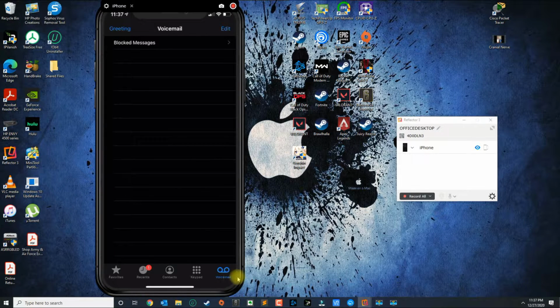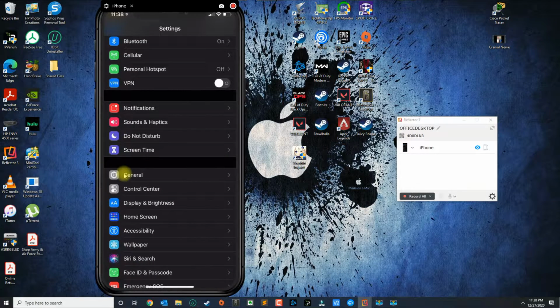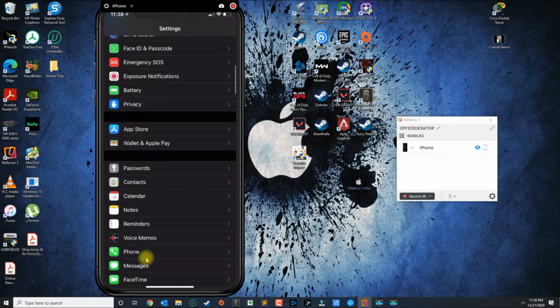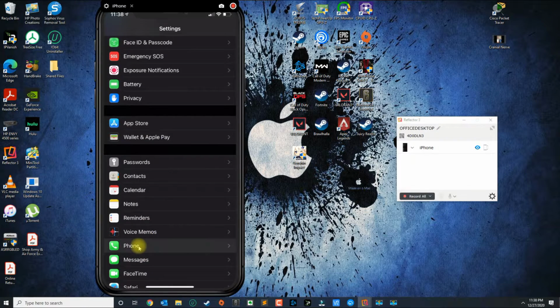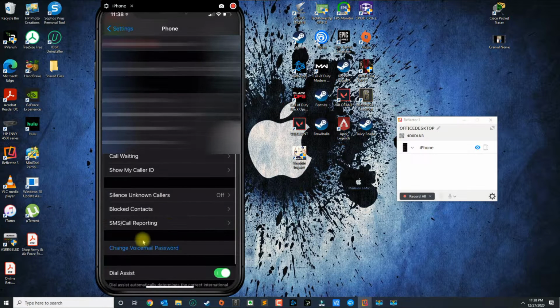Now, if you try to click on a voicemail or you try to listen to any voicemails and it's giving you an error or it's asking for a PIN, then the only way to reset that PIN is by going over to your settings, and then you look for the phone icon again, and then on the phone you want to scroll down until you see change voicemail password.